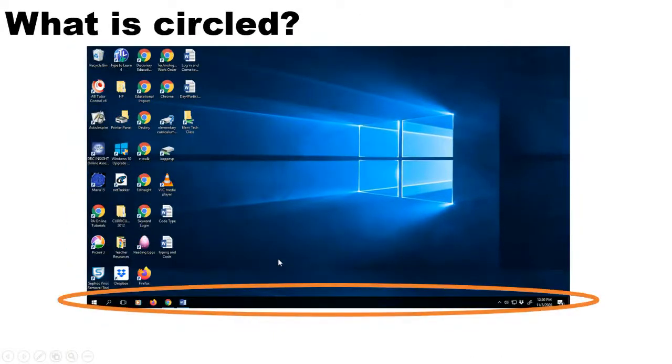What is circled? Starts with a T. This is the taskbar. The taskbar is where you can pin your tasks or jobs, and any tasks that you have open will be here. So this is the taskbar.